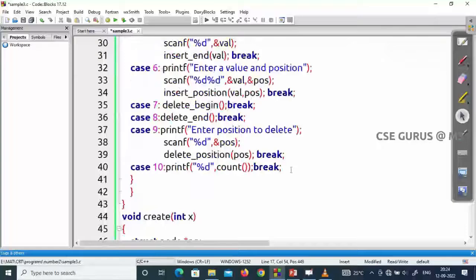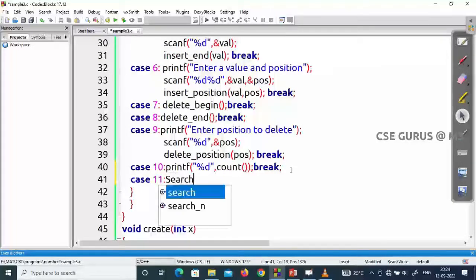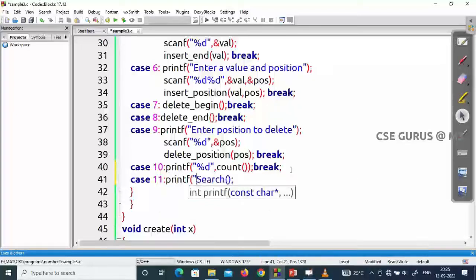Search is case 11. I want to write search. In general, if the element is available, I'll print the node position. If not available, I'll return -1. I'll write a printf statement here because I want to return something. So %ld, comma, the search function, with a lowercase s. I want to search a particular element. What is that element? I need to give it some value.